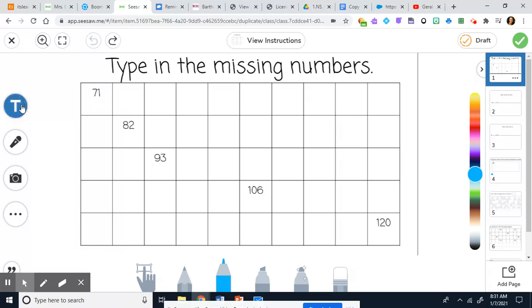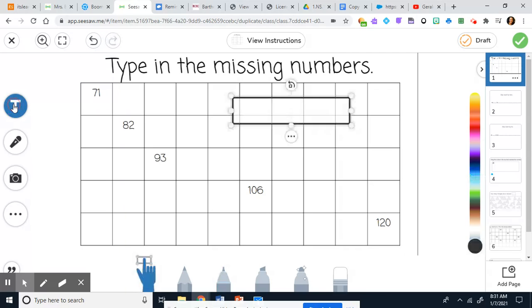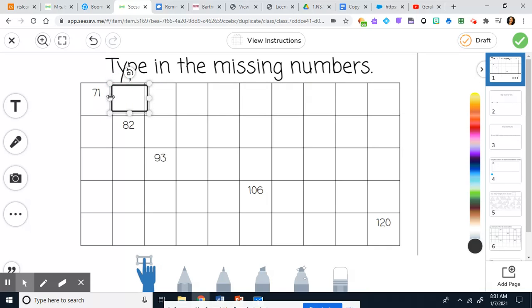You could also type it if you wanted. So you could do this little text box over here and make it smaller, and then you can move it over to the box and type the number instead on your Chromebook. So there's a couple different ways you could do it. You could type it in, or you could draw it in, okay? And remember, if you mess up on something and you want to go back to where you were before, you can click this little back button, okay? And it'll take you back to whatever you did previously, okay? So that's another feature you can use.